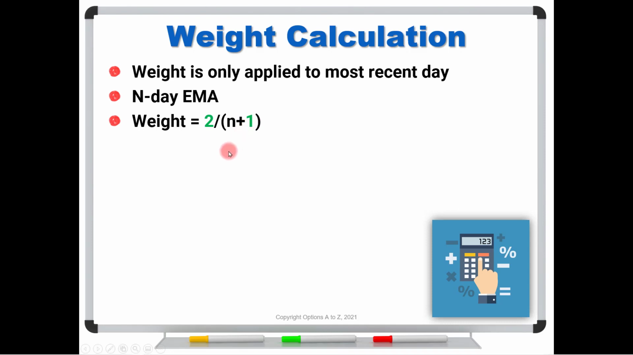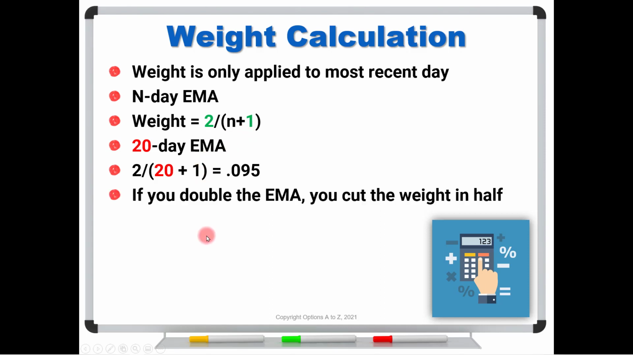So if we have a 20-day EMA, for example, to find the weight, we would take 2 divided by 20 plus 1, or 2 divided by 21, and that comes up to 0.095. If we used a 40-day, we would take 2 divided by 41, and so on. One result of these numbers being fixed is that if you double the EMA period, you will cut this weight in half. And if you cut the period in half, you will double the weight. But once we have figured out the weight, it never changes for that entire chart.